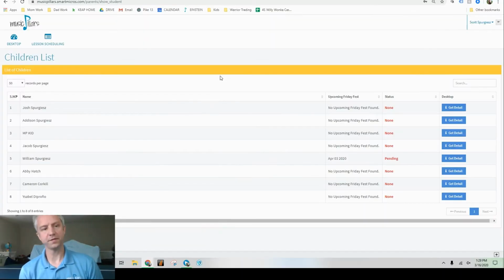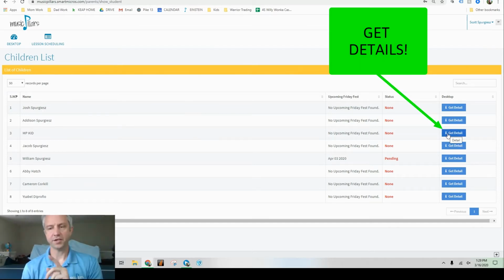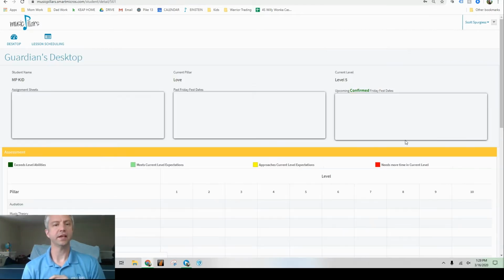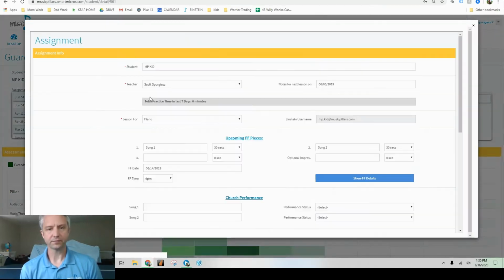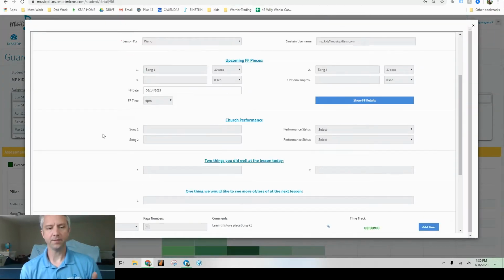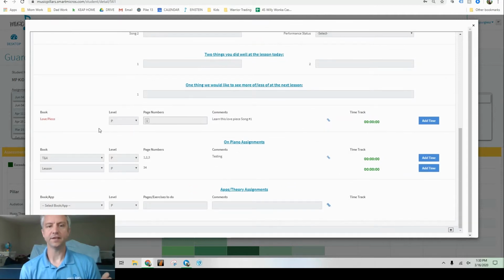All right, so now once we've logged in, we have all of our kids here, and the real information is under Get Detail. So I'm going to go ahead and take MP Kid here. I'm going to press Get Detail. Let's just go through a little bit about what's here. Over here are the assignment sheets. Obviously MP Kid is a fictitious kid, so he hasn't had a lesson in a while. But if I were to click on this eyeball here, it would open up the information from his last lesson.